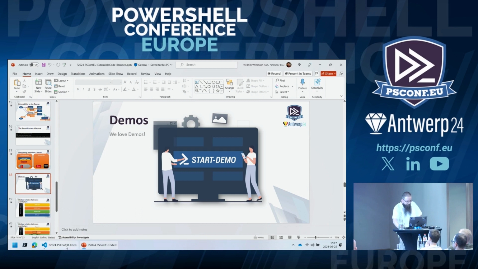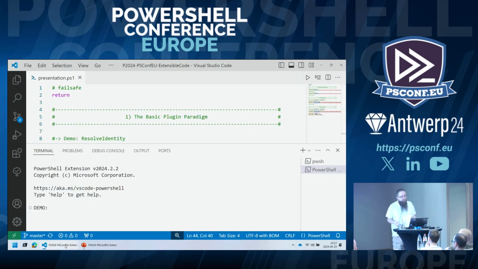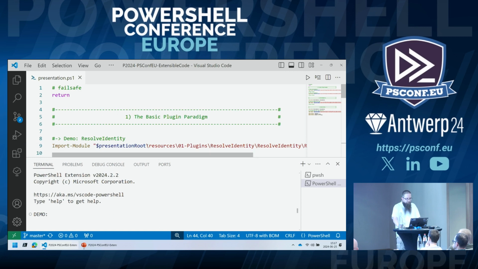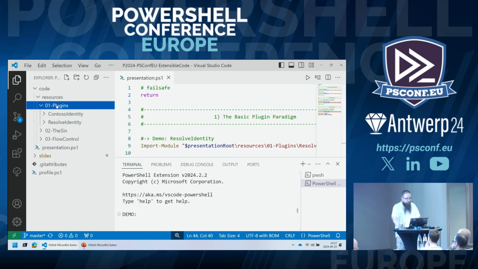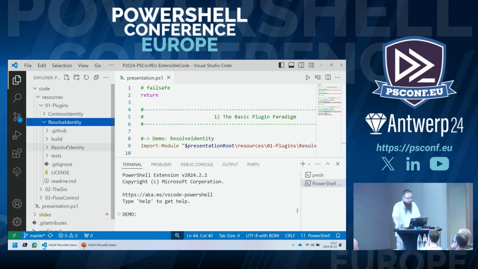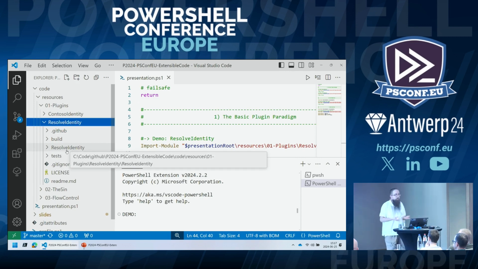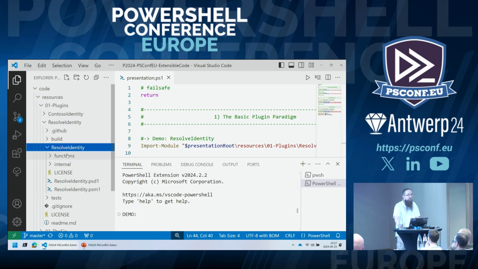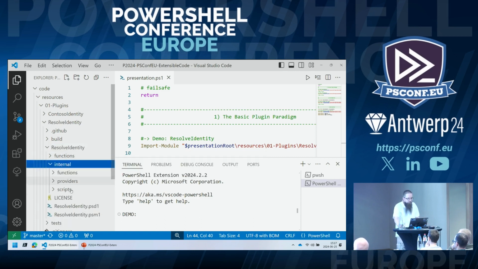Let's take a look how this works in practice. I have prepared some sample modules for the whole thing, because it's a bit hard to make this all work well. And the first one is resolve identity. Resolve identity is my default mini module template for how I do modules with all the release pipeline stuff and everything. But fundamentally, it has a public functions folder and an internal functions folder.